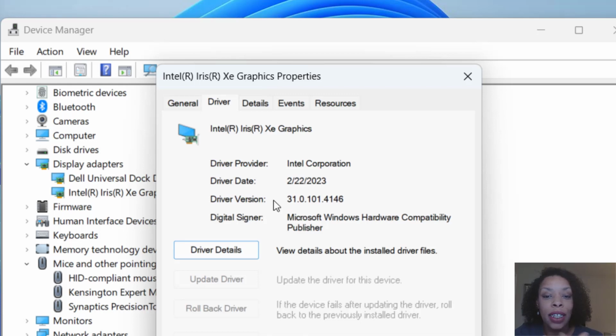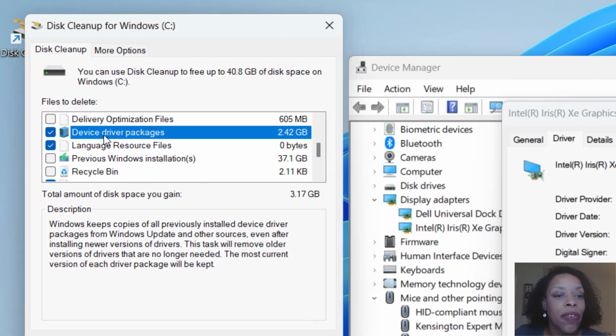They give me the driver date, the driver version, the digital signature, who it's from, and the driver details. So if I wanted to go back and say the driver I had last time worked, I can roll back the driver. However, the driver device packages, if I delete my old drivers here, I won't be able to roll back. So maybe we just want to keep that there. So that's just a little quick lesson on drivers.